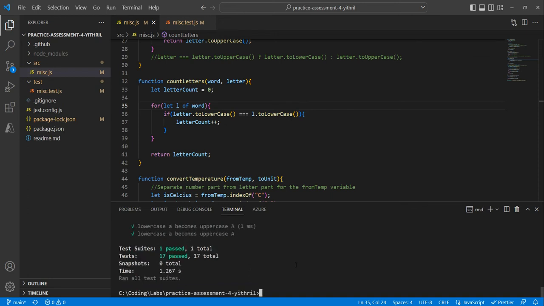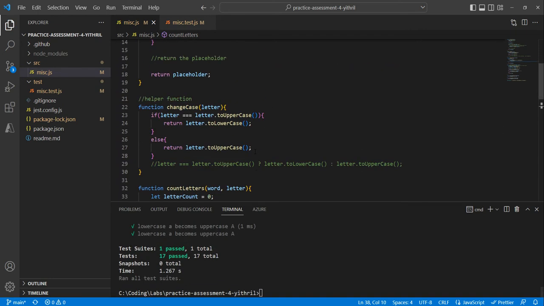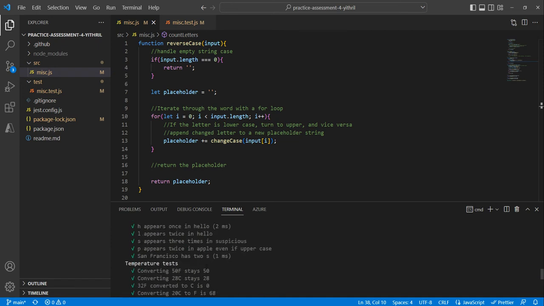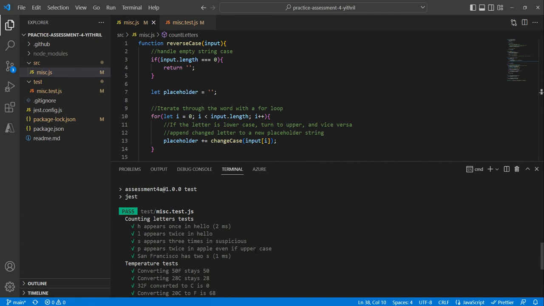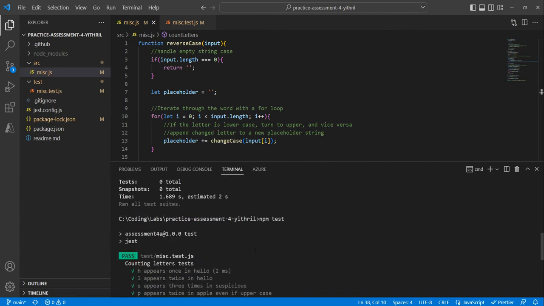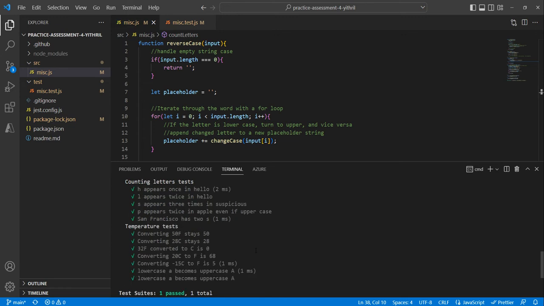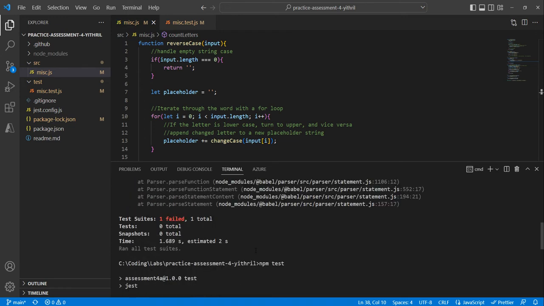Okay, cool. Everything passed. All right, see, the cool thing is that you don't have to do all that console logging and moving back and forth. I just run my test and it tells me if they pass or fail. It's much more efficient. And also we have them nice and grouped. So we have temperature test, counting letters test. Okay, did it do all my tests? Should have done all the tests.